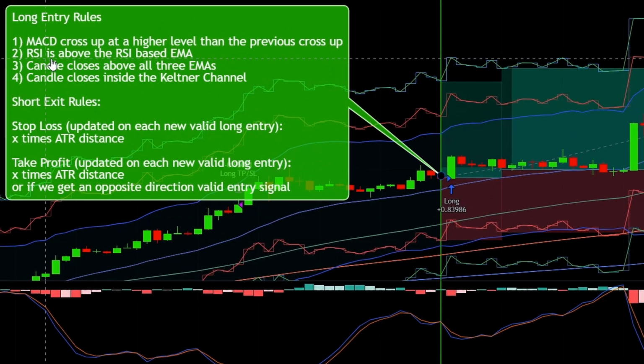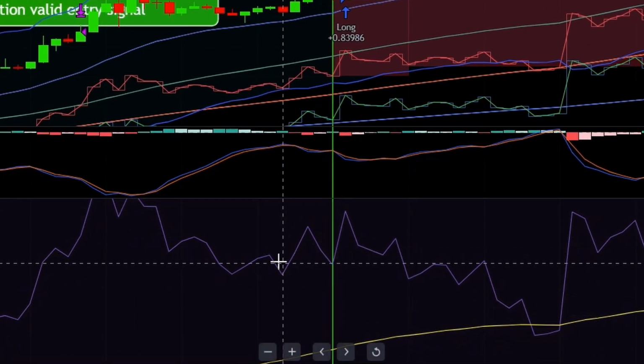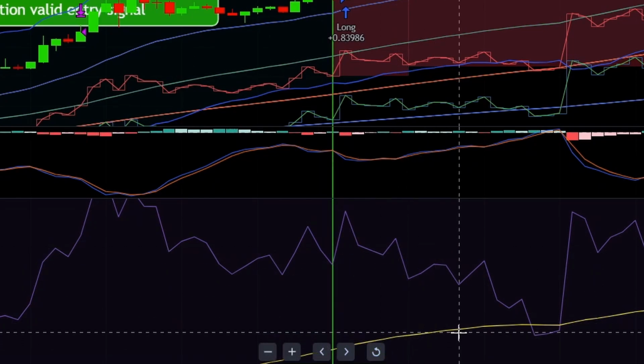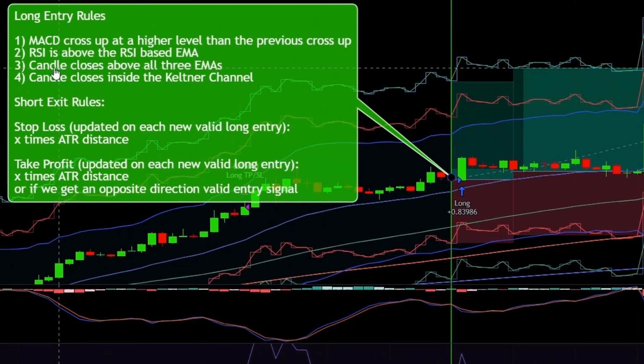The next condition is that the RSI needs to be above the RSI-based EMA. Looking at the RSI, this purple line is the RSI and this yellow line is the RSI-based EMA. On the signal candle, that condition is met. The third rule for a valid long entry is that the entry signal candle closes above all the 3 EMAs.